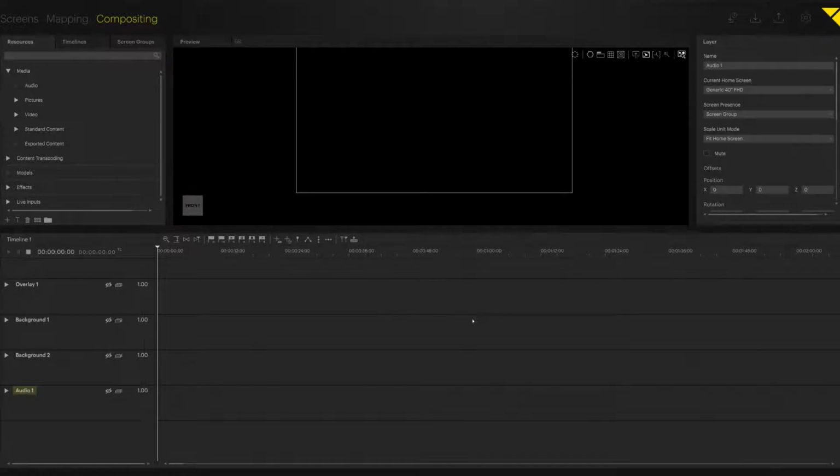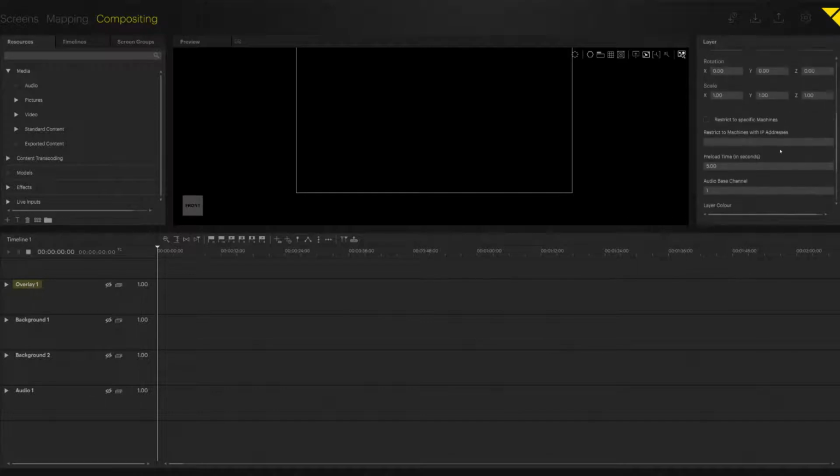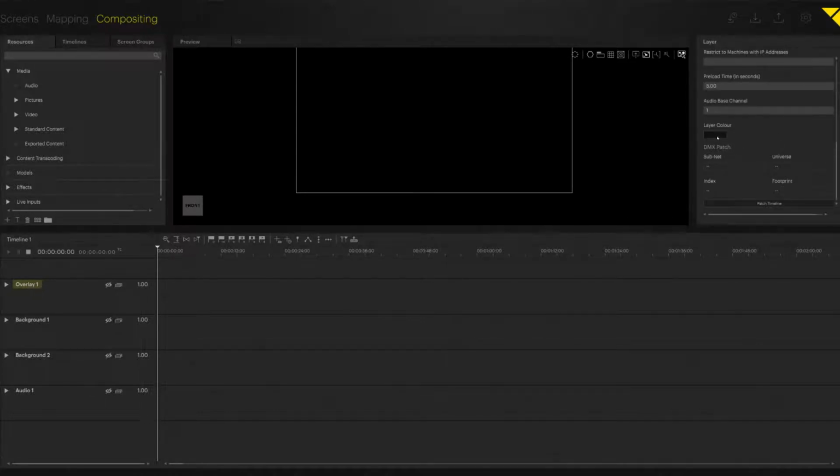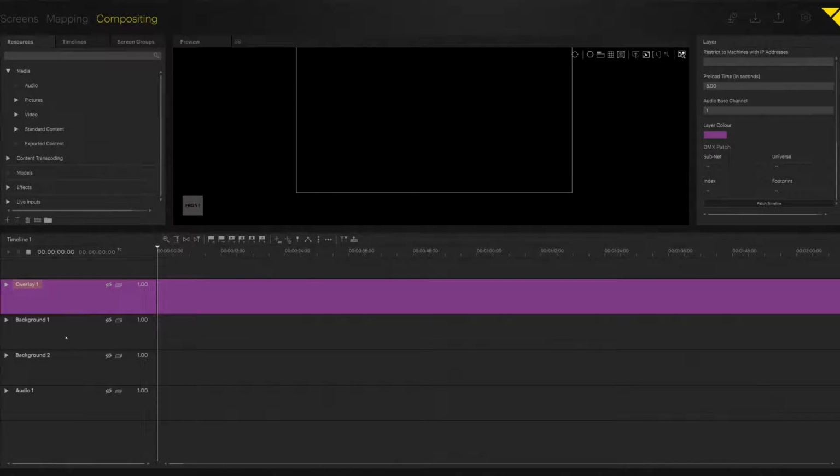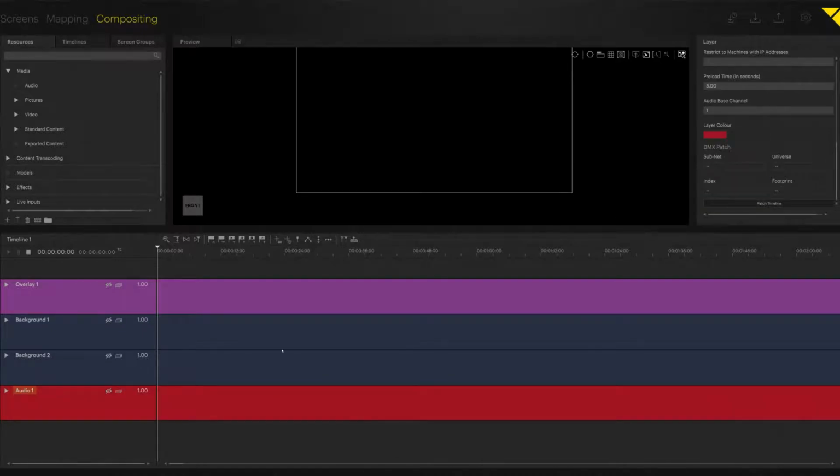Okay, then the next step is to assign different colors to your layers. So then I select the layer again. As you know, in the inspector you will find all the settings. So let's scroll down a little bit, and here we find layer color, and let's color this one pink, purple, whatever. So background, let's color background bluish, this one as well, and audio should be red, for example. Okay, so now we have different layers.